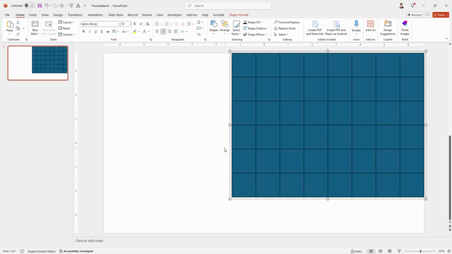That's important for a couple of reasons. One, because we want them to move all as a single object, and two, because we want to fill the entire object with a single image. If we don't put them in a group, each of the little squares is going to get that image.